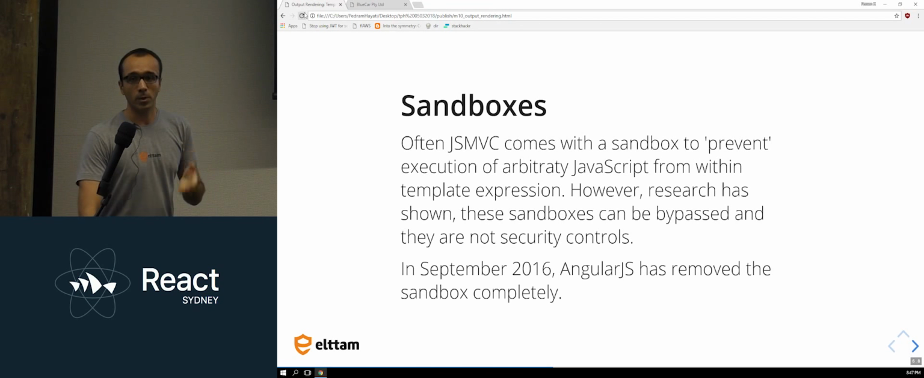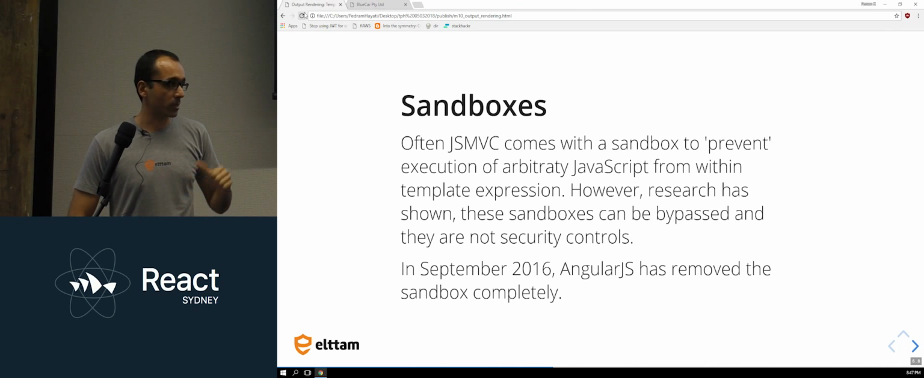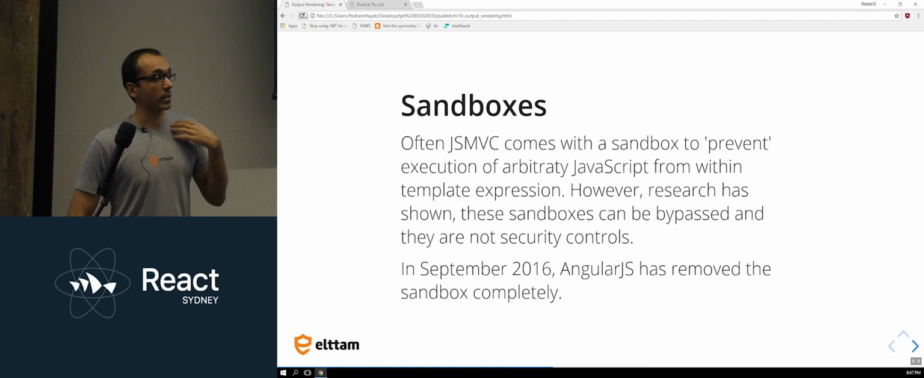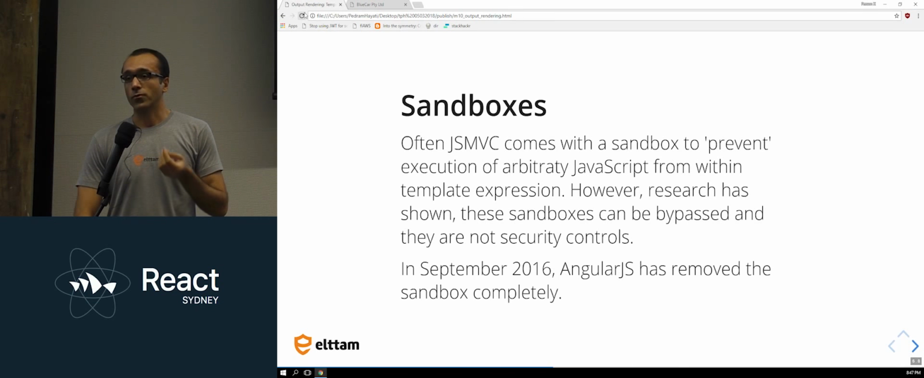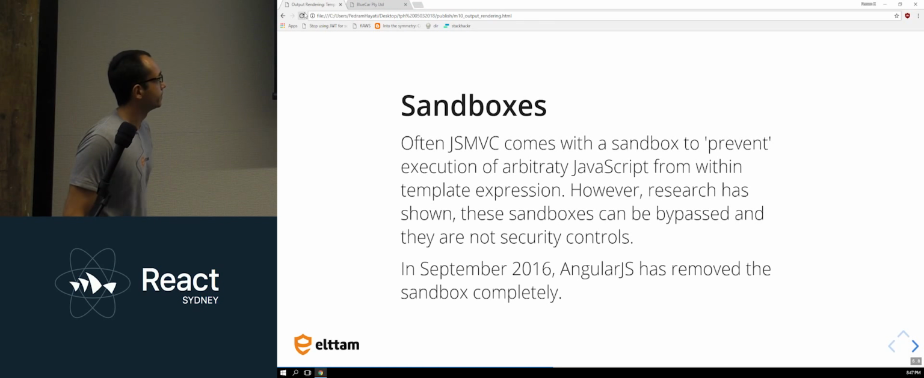So this is now completely up to the developers to make sure the input from the user is sanitized before it's being rendered on a page, which I believe is a great decision. You do not want to create a false sense of security, that, hey, I have a sandbox that can take care of everything. I think they did a good job here.